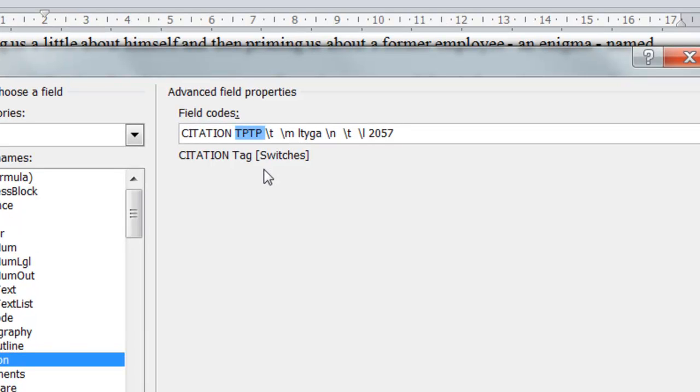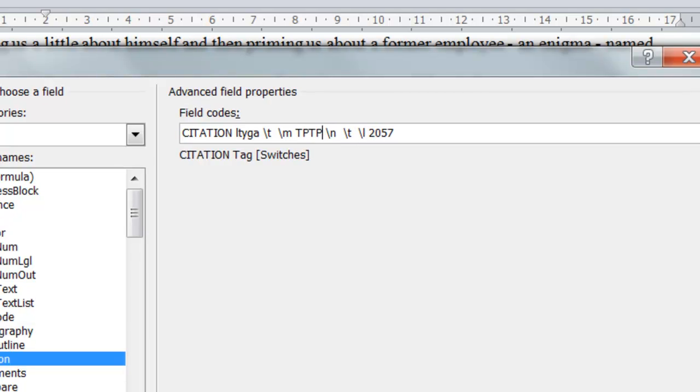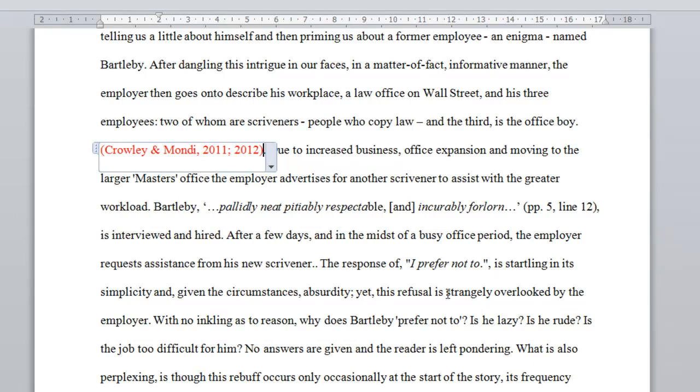And I need LTYGA to replace the first field and TPTP for the second field. And now we have them round the right way. Simple, isn't it? Let's say, for example, I want to add my third book to this same citation.